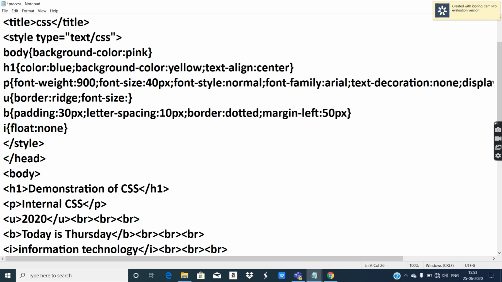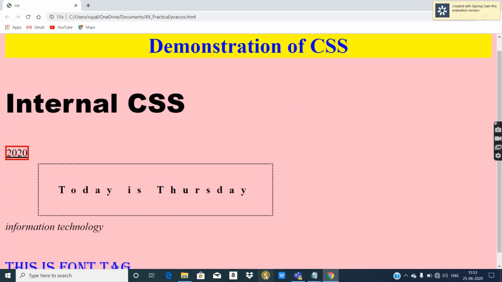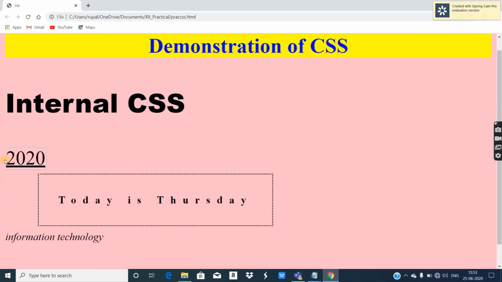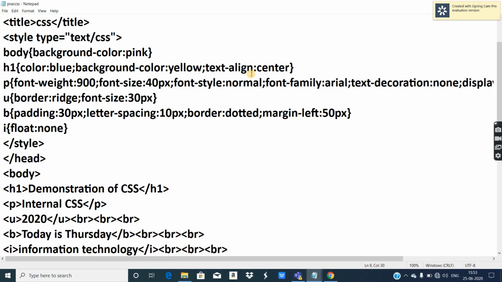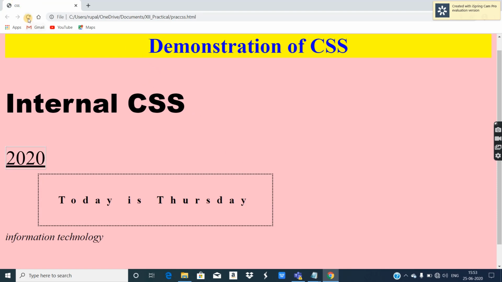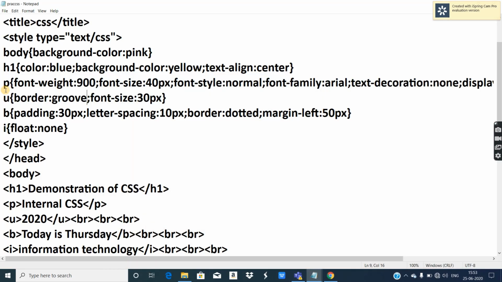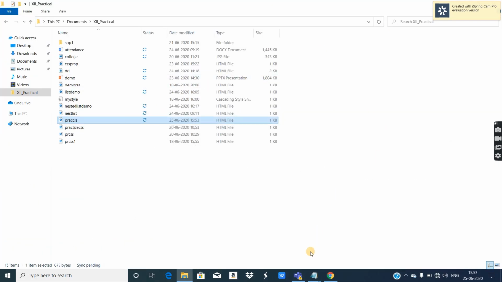Font size I'll put 30 px, control S. Okay, now see, this is the ridge border, just a plain white border. Then groove, control S. Refreshing, see, this is a gray border. And inset, semicolon.